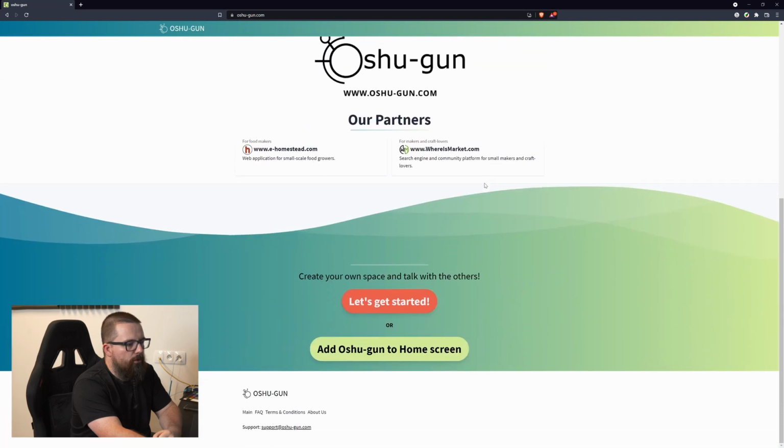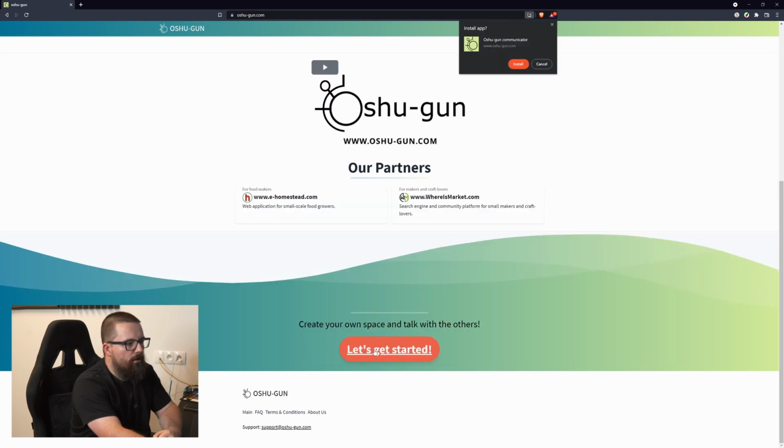But also you may see this extra button here. You can click here or up there. Once you click here, Brave or Chrome will ask you if you really want to install this Oshu-gun communicator. Let's install it.